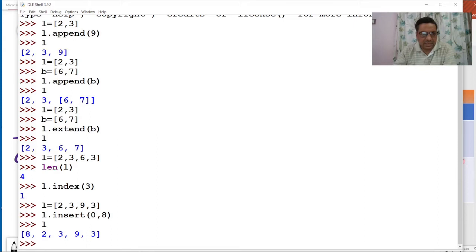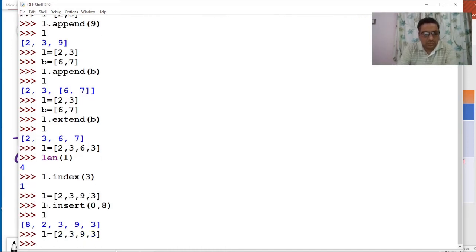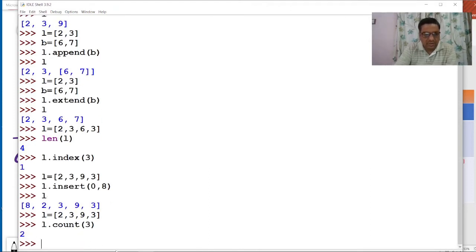The next function is the count function. Suppose this is my list, I copy this list from here. Now I want to count 3. L dot count 3. What will happen? It will return 2. So very simple functions, insert and count.